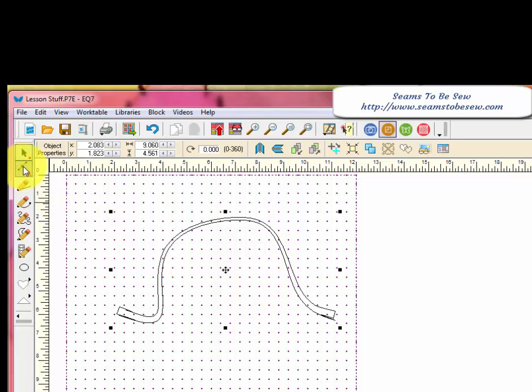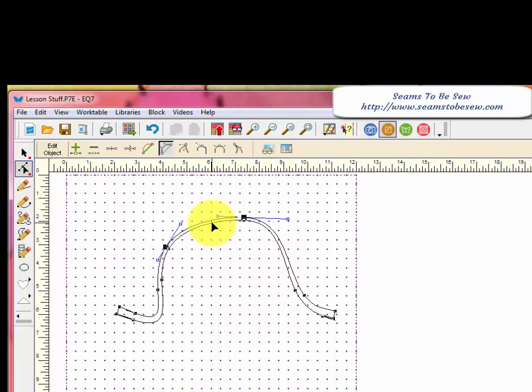Okay, so now this is where we can really have some fun. This, as you can see, it's added more nodes when you do the editing so that it can keep the curves that you have in place.